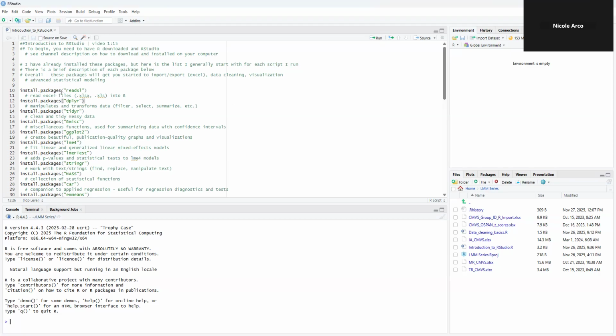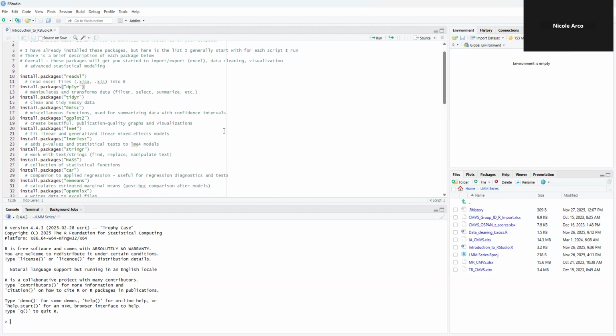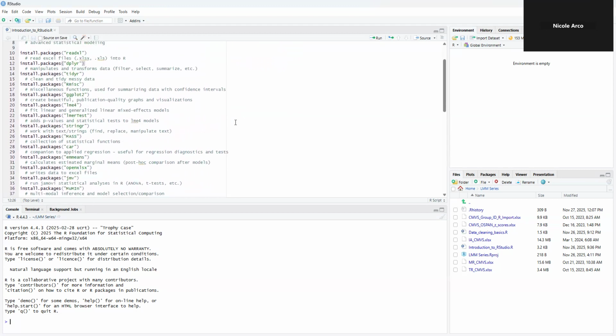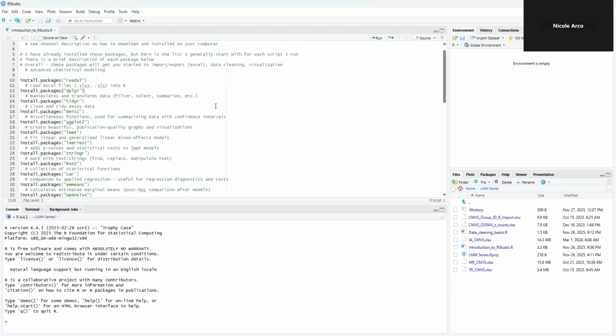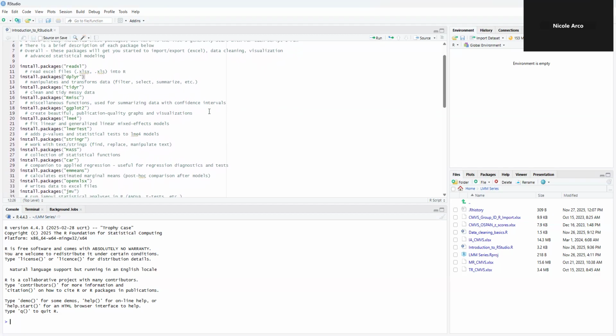If you look at the package line here on line 10, this is in black, and this is actual code that would run. So to begin, these are packages that I'll be using to run my scripts. So before you run any libraries, which I'll describe below, you want to have these packages installed. There's a brief description of each package below, followed by the number sign. I already have these packages installed, but you can go ahead and pause the video and install these packages. So generally, these packages will get you started to import and export Excel files for data cleaning, visualization, and advanced statistical modeling.